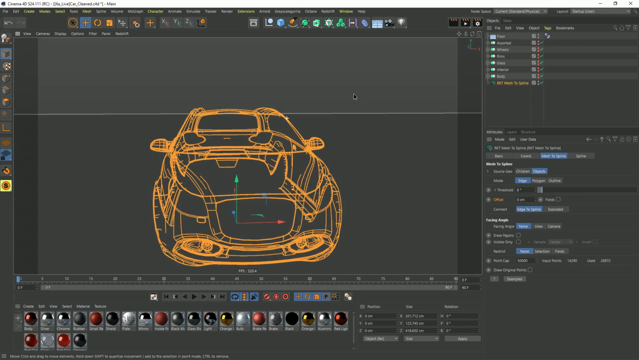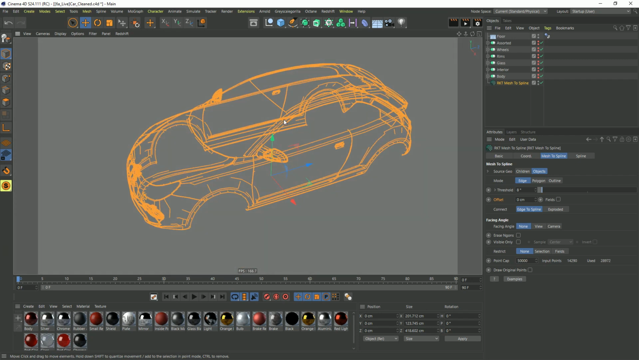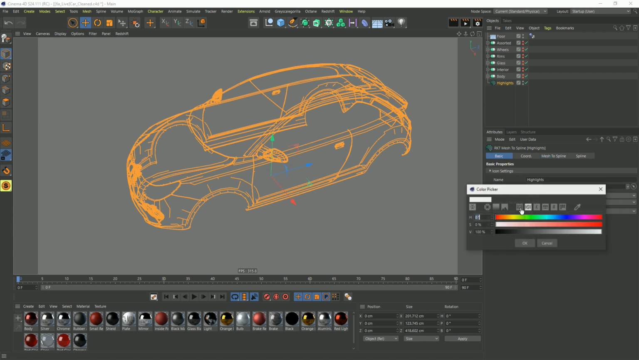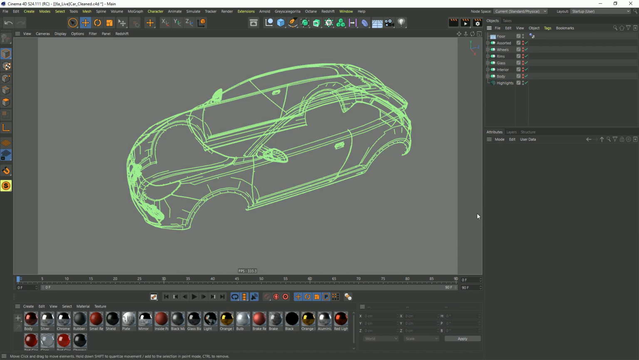So in this particular setup, this might be a cool way of getting some highlights on the car, these sharper angles. So how about renaming this one to highlights? Keeping this nice and clean and organized, I would like to colorize it. So under basic, I'll say display color on, and let's go with a green color. So if these are the highlights, I'll make it a very light green. So there are some highlights.